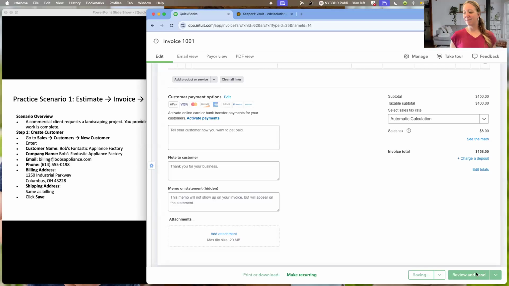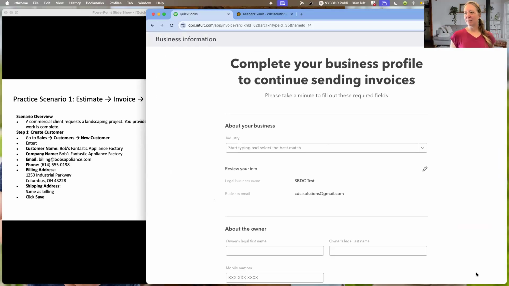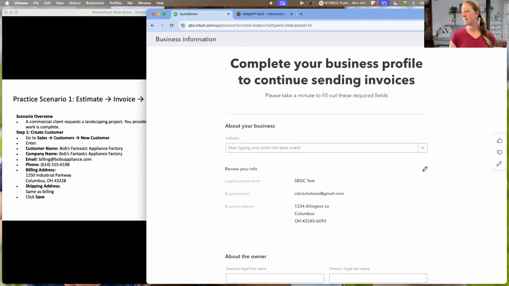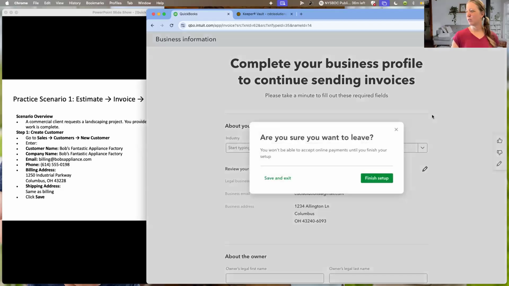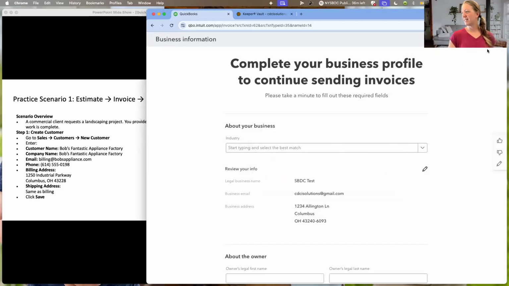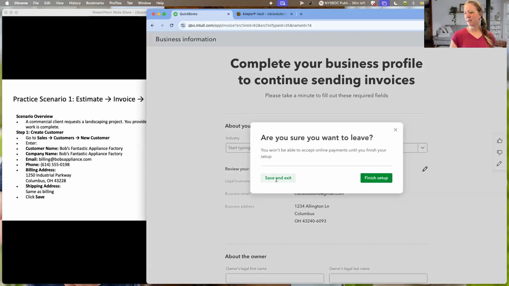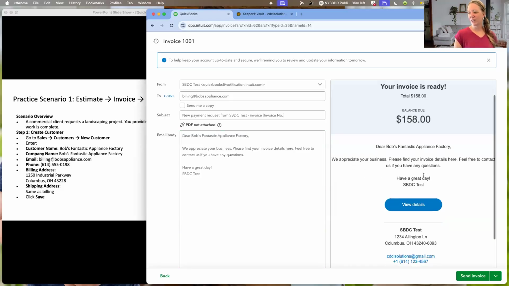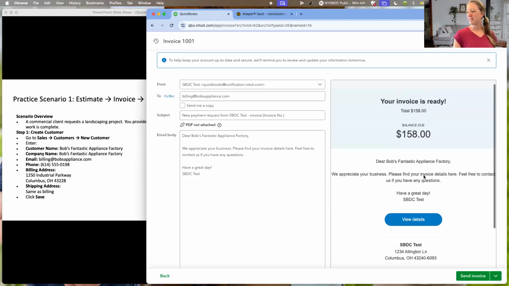I did this exact same thing where I review and send. It's going to give me that email. The difference being that it wants me to set up my business in order to be able to send that information. So it wants to make sure that I'm legitimate. So you will have to go through that process in order to set that up. If I was in the test company, this would look a little bit different. However, this is the screen that I was trying to get to. And over on the right-hand side, this is what it would look like that Bob is going to receive.